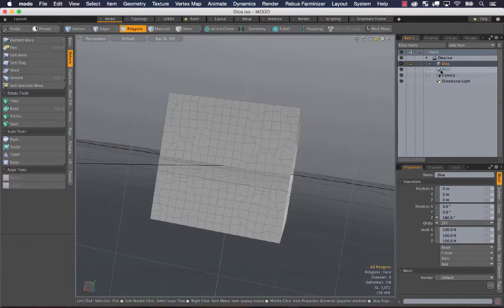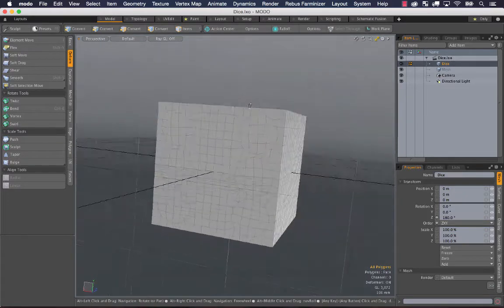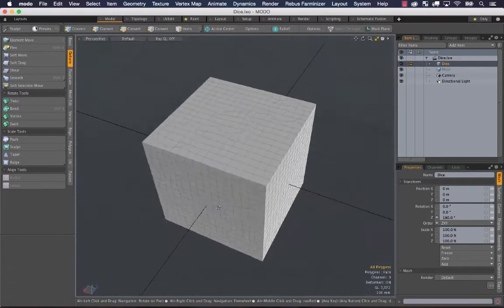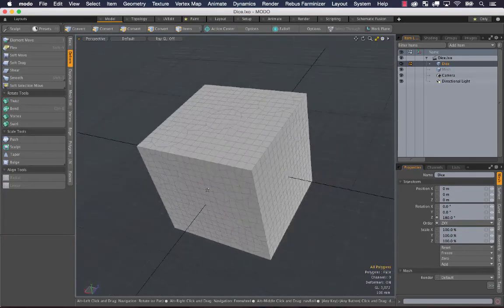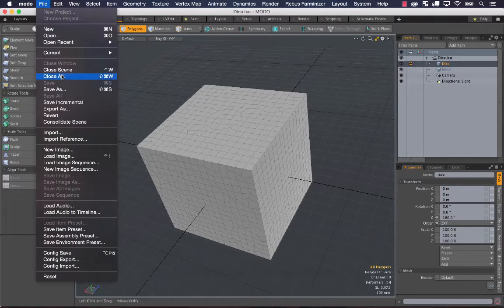Now, I have been saving it as dice, but this is a good version to save as is, in case I want to go back and change it later for whatever reason. All right, so as you're working in Modo, you want to save things incrementally. Meaning, if you go up here to File, we already have our initial dice saved. Now we're going to hit Save Incremental.